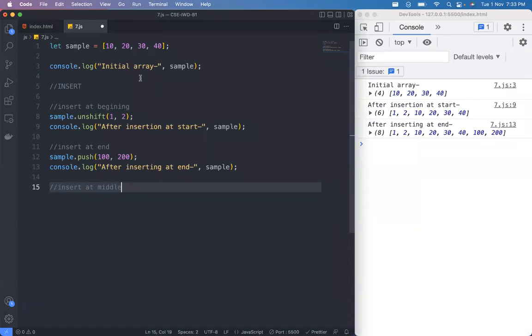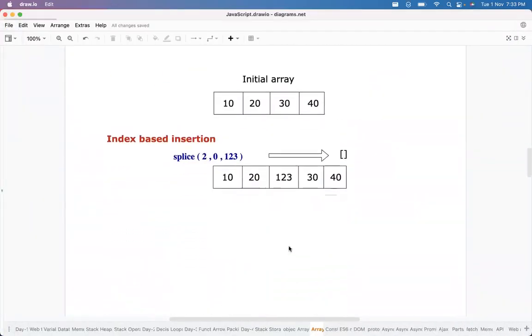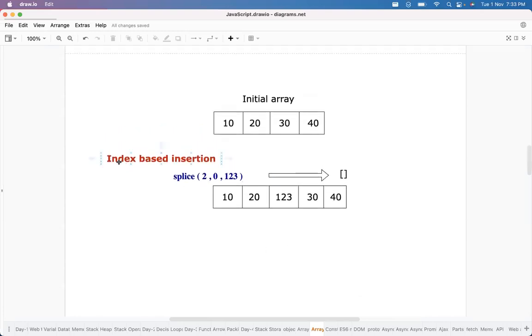The next one is insert at middle. Middle in the sense not exact middle, anywhere in between beginning and ending. Okay, so how can we do that? If you want to insert in between, then we need to go with index based insertion, because JavaScript can easily identify the beginning of the array and also the end of the array. But if you want to insert at some other locations instead of either ending or beginning, definitely we have to specify the index. Hey, you have to insert these values at this specific index. That's why this is called index based insertion.